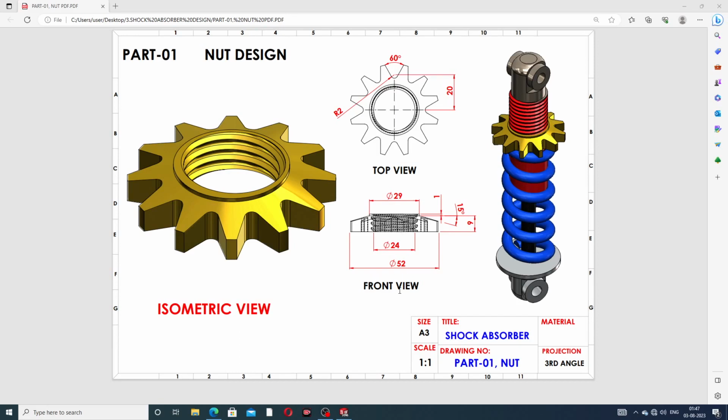This is the front view, and this is the top view. In the front view, the diameter is 52 millimeter, and this is 24 millimeter. Both dimensions, and the upper diameter is 29 millimeter, and this thickness is 9 millimeter, and the upper thickness is 1 millimeter, and the inclined angle is 50 degrees, and this is the cutout.